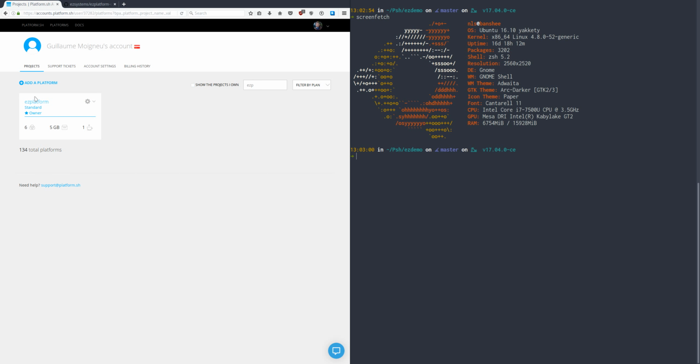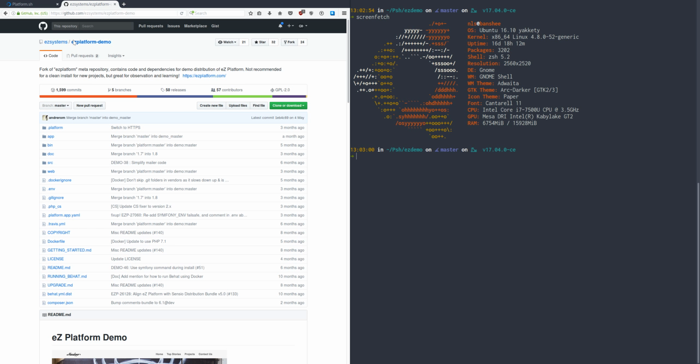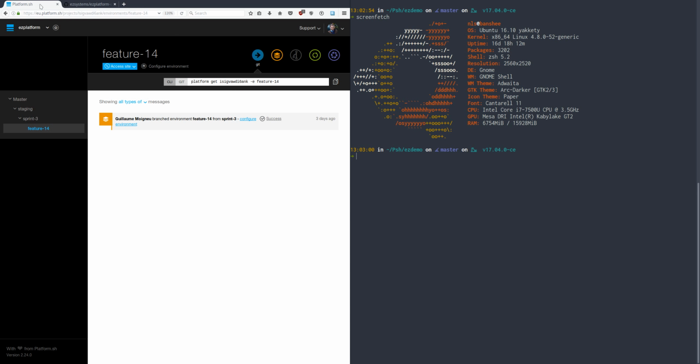A project is basically a set of containers that are needed to run your application. So for sure your application container, my ezPlatform one, but also all the services I need for my application to work. So my database, my Solr index, my Redis cache, for example, etc. What I've deployed there is just the ezPlatform demo repository available on GitHub, and that's pretty much it.